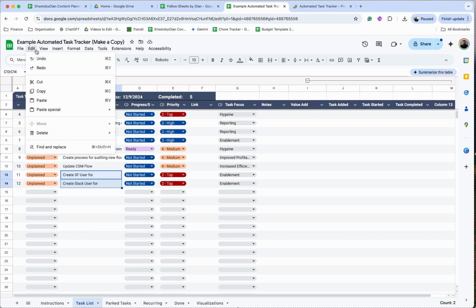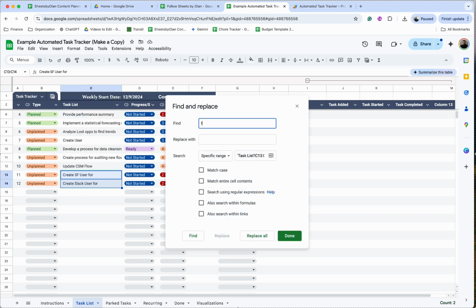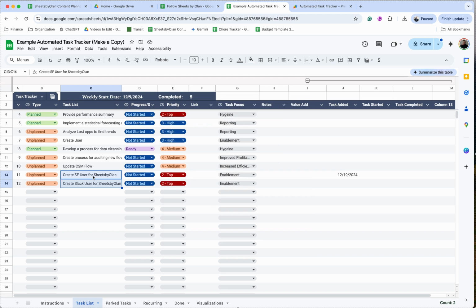So I can go to Edit, Find and Replace. And I'm going to replace 4 with 4, and then the name of the person. So we'll say Sheets by Olin. And once I hit Replace All, now I have in just a matter of seconds all the different tasks that need to be completed for Sheets by Olin to be hired.